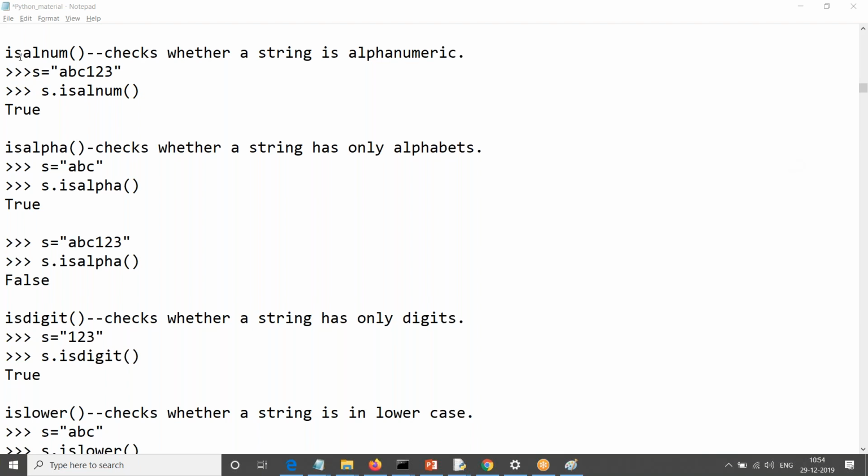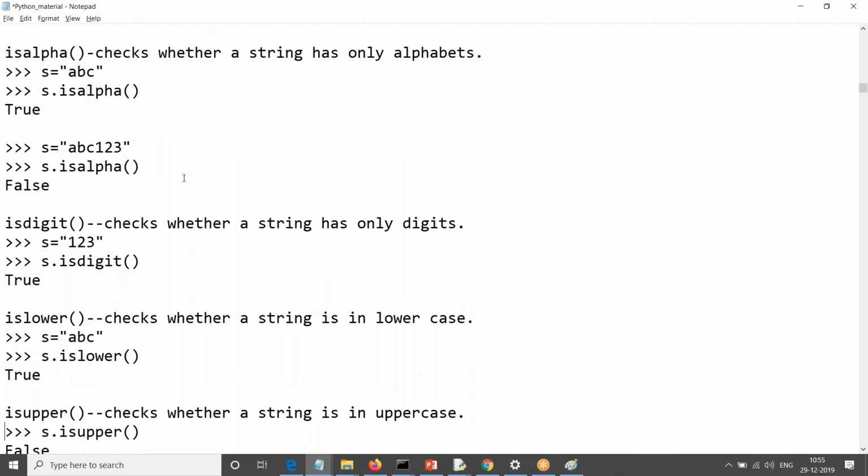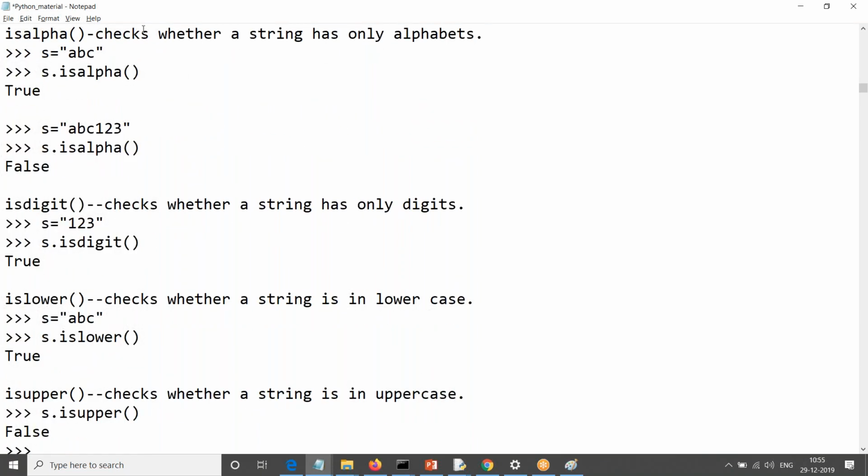So what is this? Is alnum checks whether your string is alphanumeric. Next one. You test it, sir. Already I have shown you how to apply functions, and these are simple functions, straightforward. Take a string like this, just test it, because these are already tested and copied to this notepad. Is alpha checks only whether it is a character string or not. Character in the sense you have only alphabets in that. Then is alpha is fine.